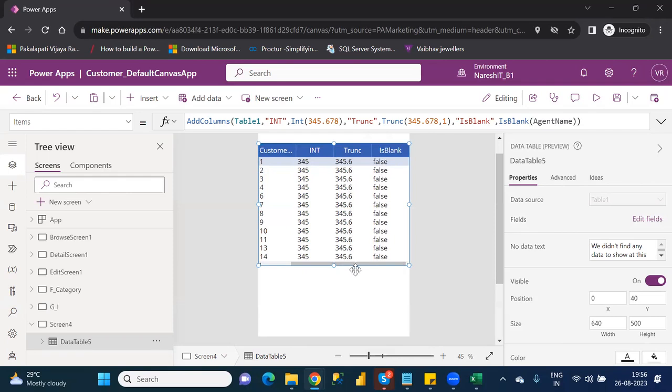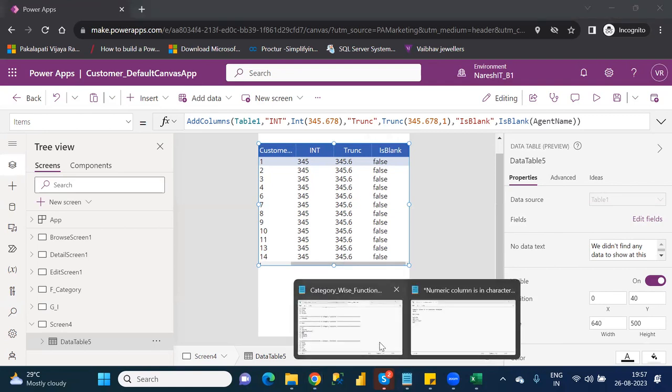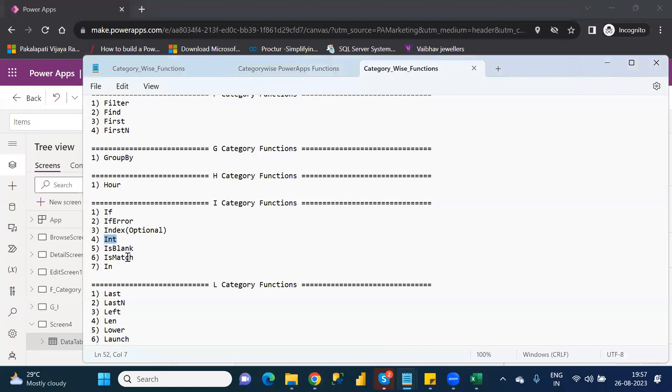See here, all are returns false. In whichever rows blank values are there, for those rows it returns true. Otherwise, it returns false. Understand clearly or not? Next one is match. If any of the value is matched, then it returns true. Otherwise, returns false.